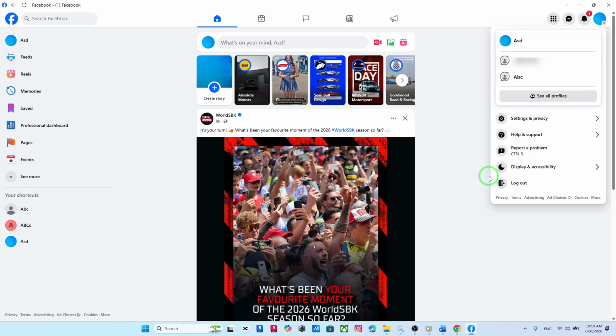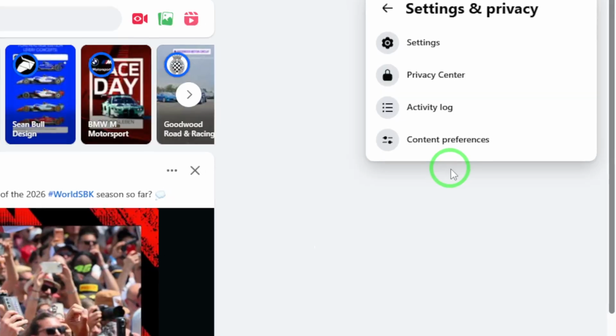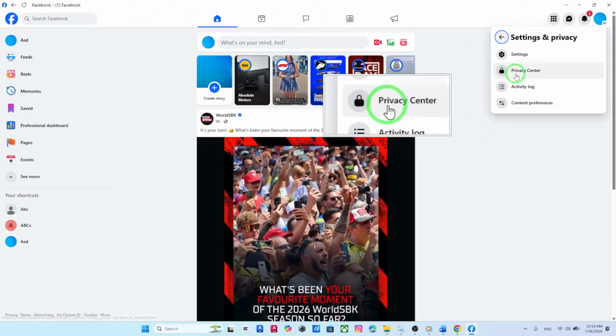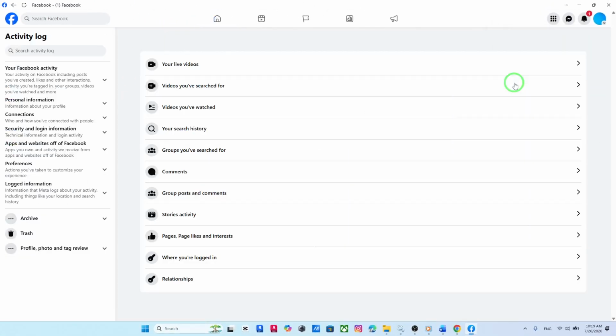From that menu, find and click on Settings and Privacy. This will expand into another set of options. Now, click on Settings to enter the main settings page where all your account controls are located.